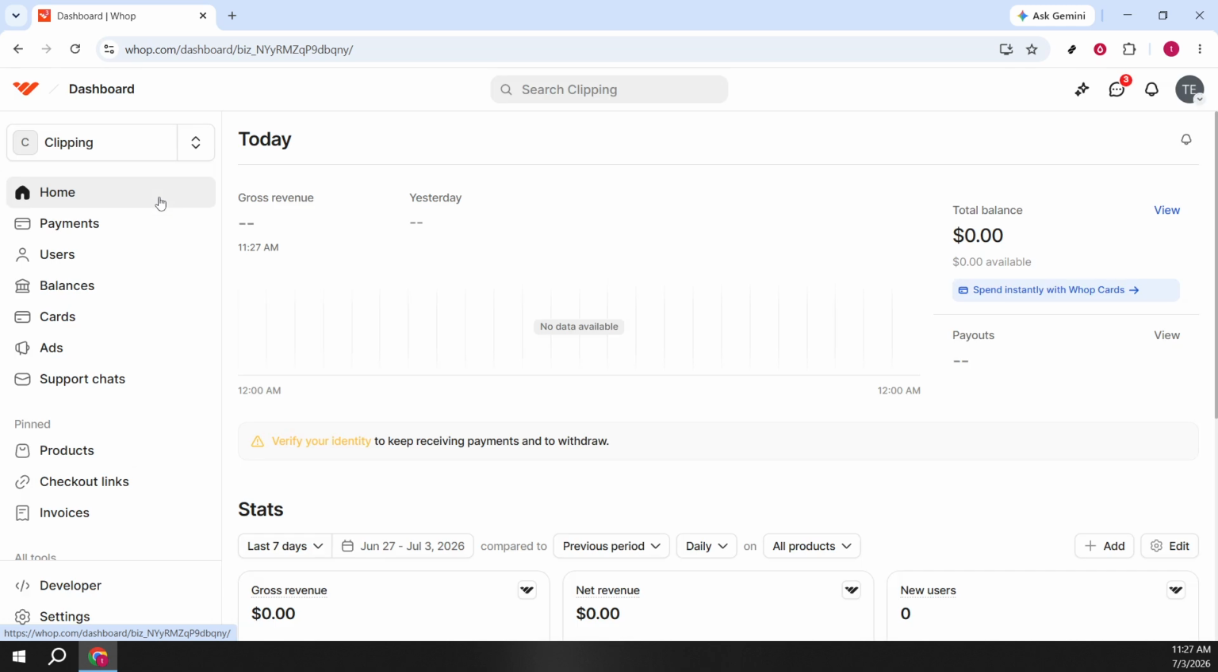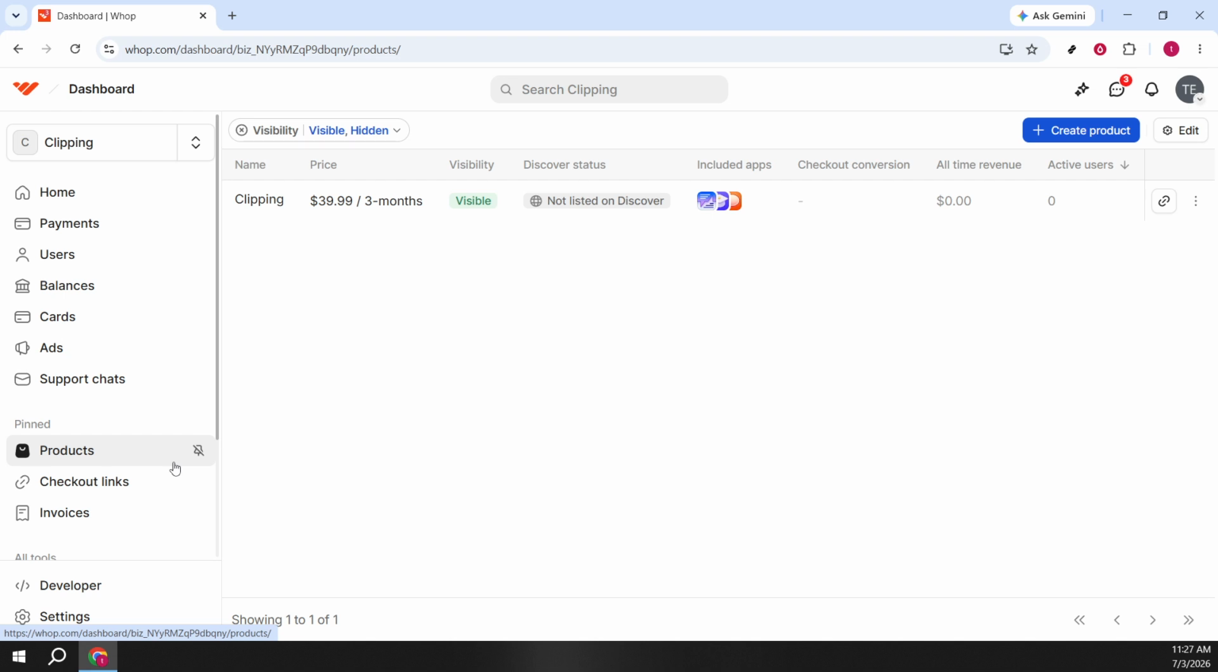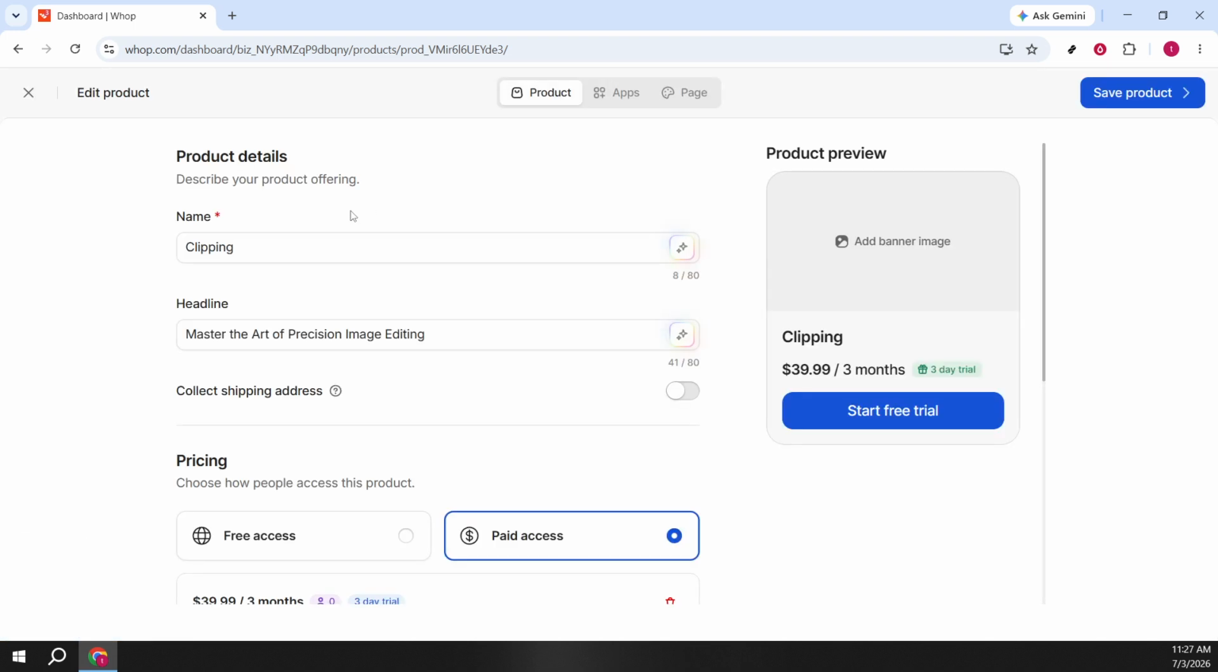This is where all your listings live and where you'll configure pricing so that Buy Now, Pay Later becomes available on the product's checkout. Pick the specific product you want to enable this for. If you have a lot of listings, make sure you're selecting the correct one. Matching the title and thumbnail can help avoid editing the wrong item.